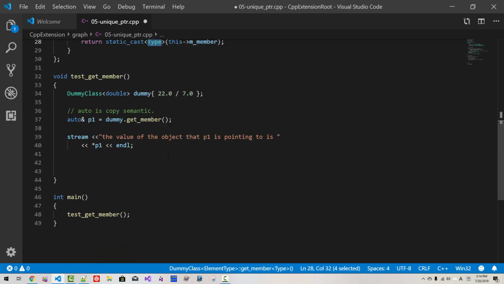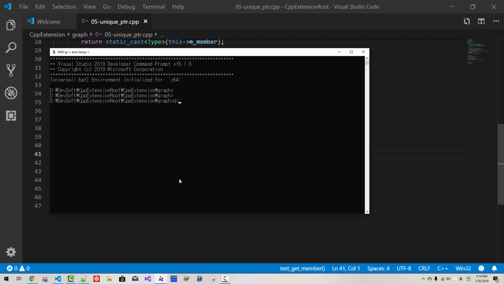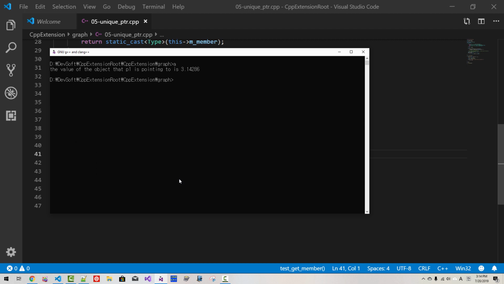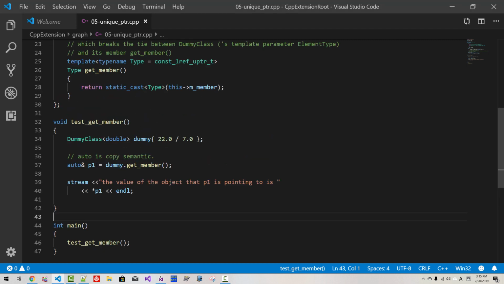Now let's build and see if it works. Start command prompt, dir, clang++ -std=c++17 05 unique_ptr.cpp, hit enter. Class cls, hit A. So the value of the object p1 is pointing to is 3 point blah blah blah. This is a smart pointer, unique_ptr reference.